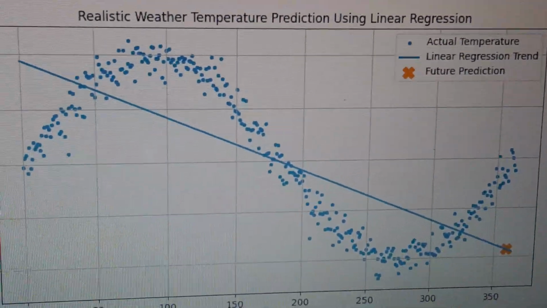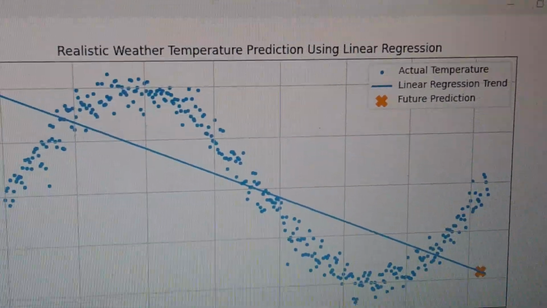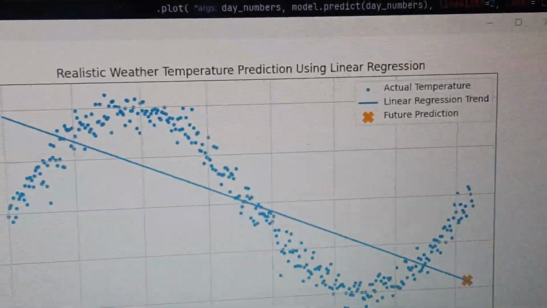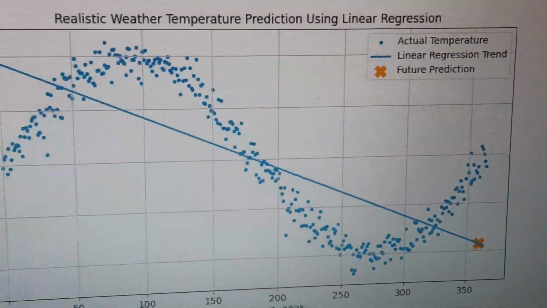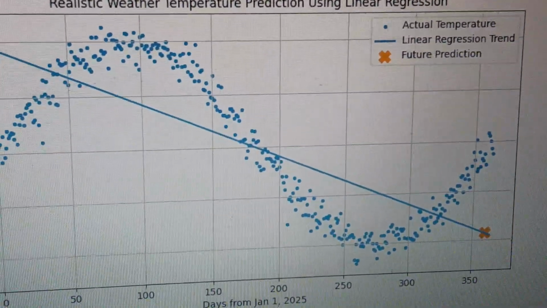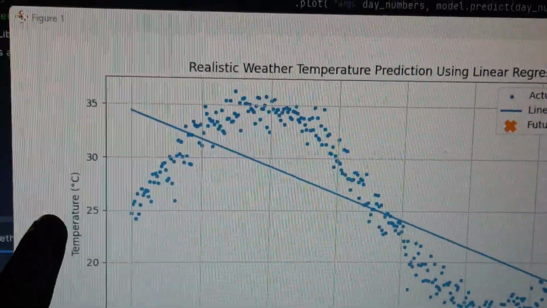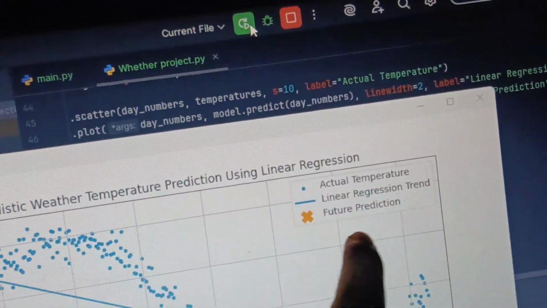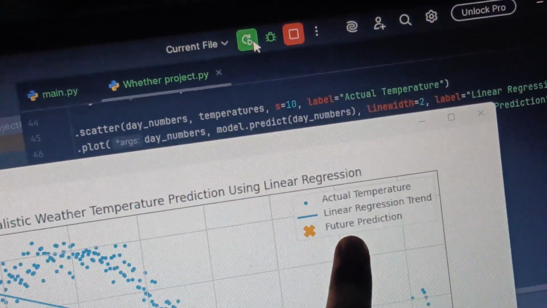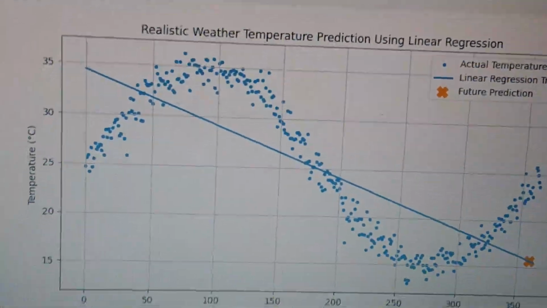For example, we have entered 2025 12 27 as the date, so it predicts the temperature. Here we have given temperature in degrees Celsius. Here is the title bar. Here we have given actual temperature, linear regression trend, and future prediction, and the output looks like this.